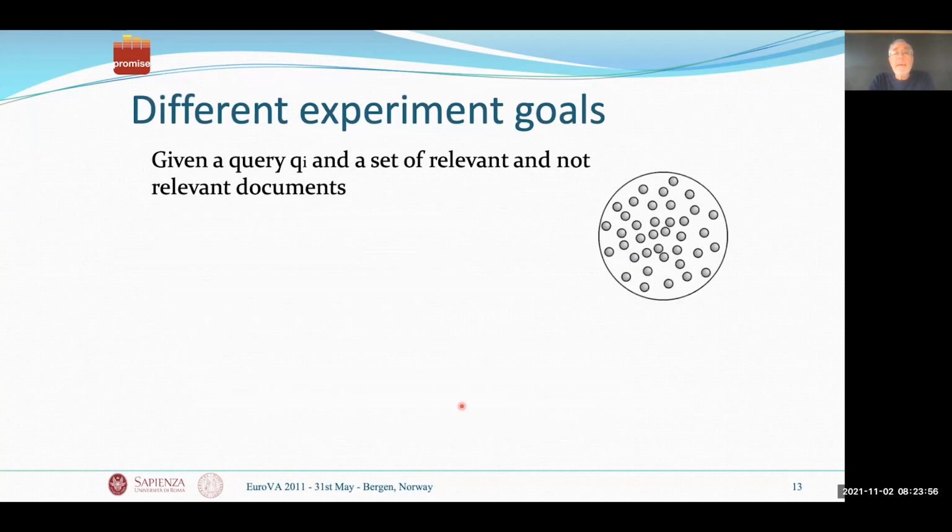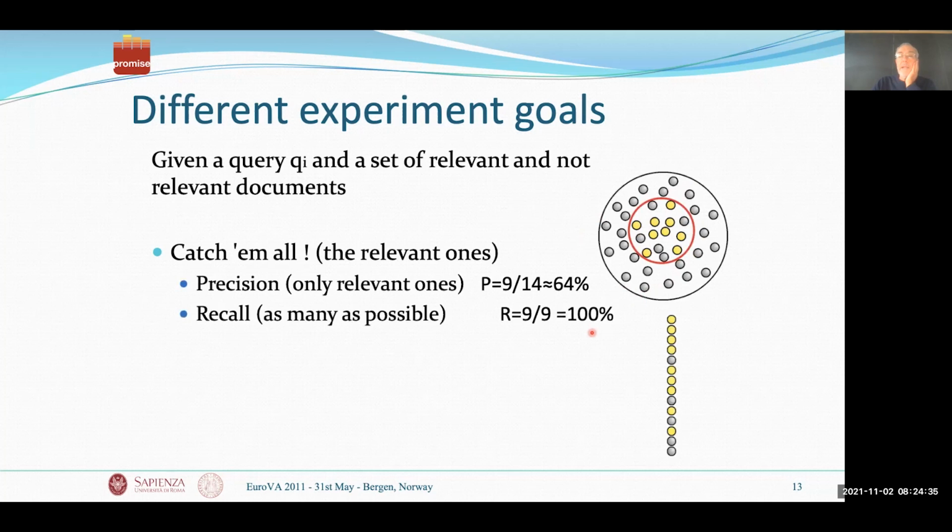And let's see the basic experiment goals. You have a set of documents D. You take a query, Qi. And among these documents, there are some that are relevant and some that are not. And this is a finite environment. You want to retrieve some documents. If you run your engine, the software that answers your question, one goal is to catch all of them, the yellow ones, that are the relevant documents. You want to include them in the result. Retrieve them, please.